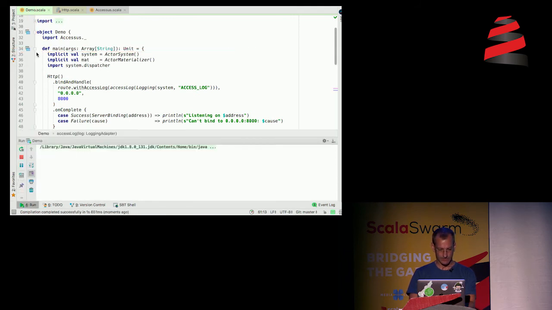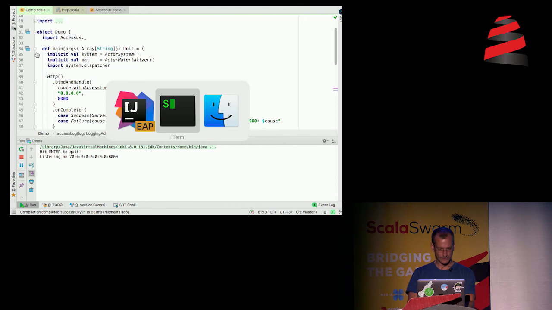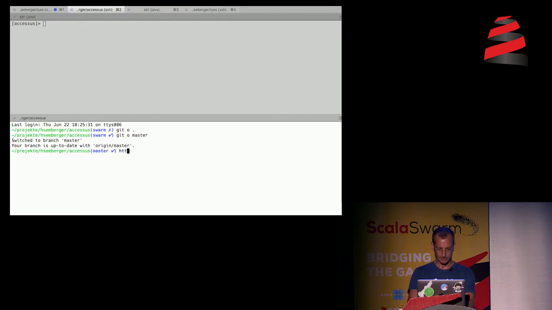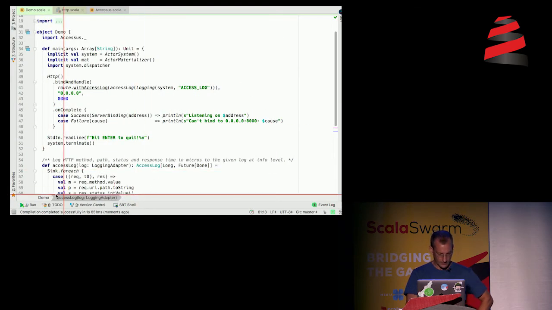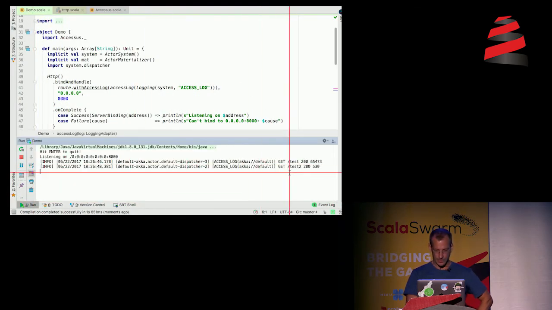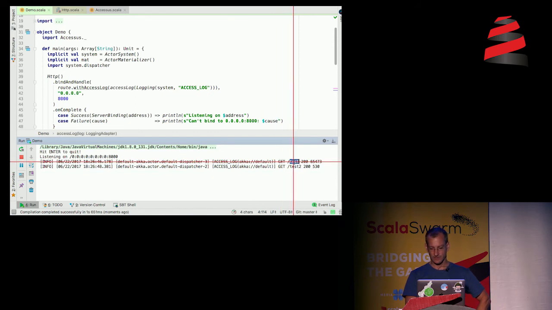Things are printed. So it's listening, and localhost 8000 test. Okay, so it seems to work here, and in the output here we have our access log, HTTP method, URI or path, and so on.